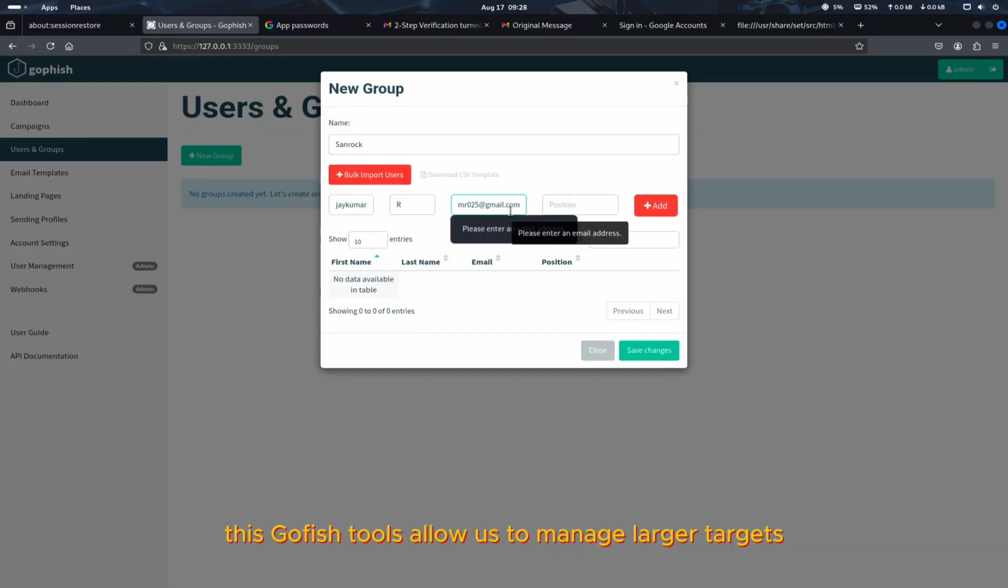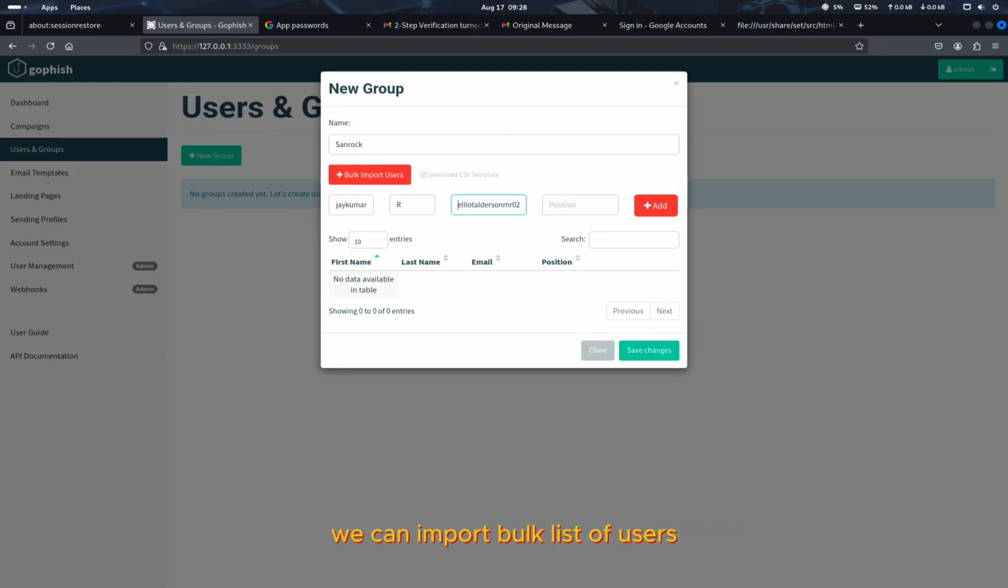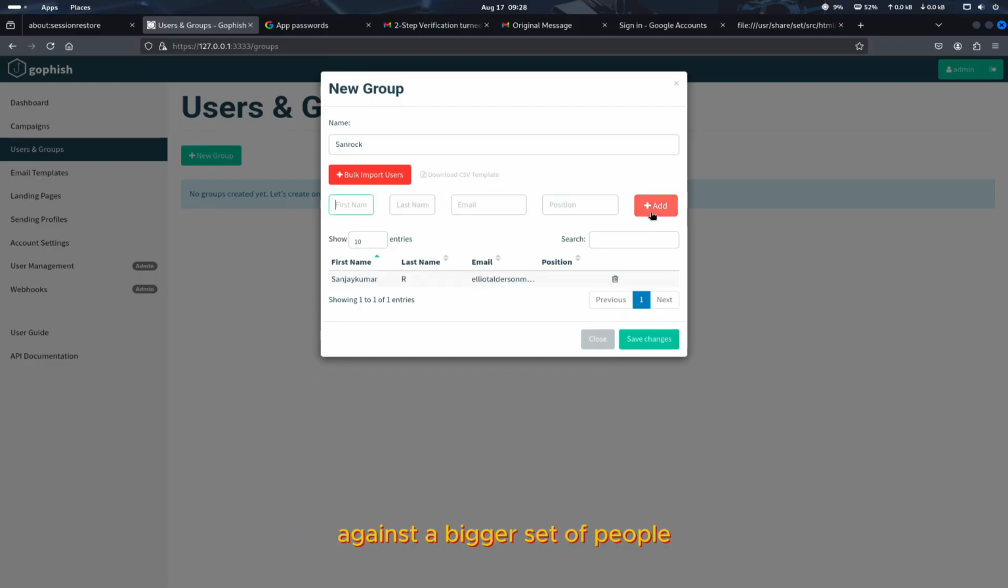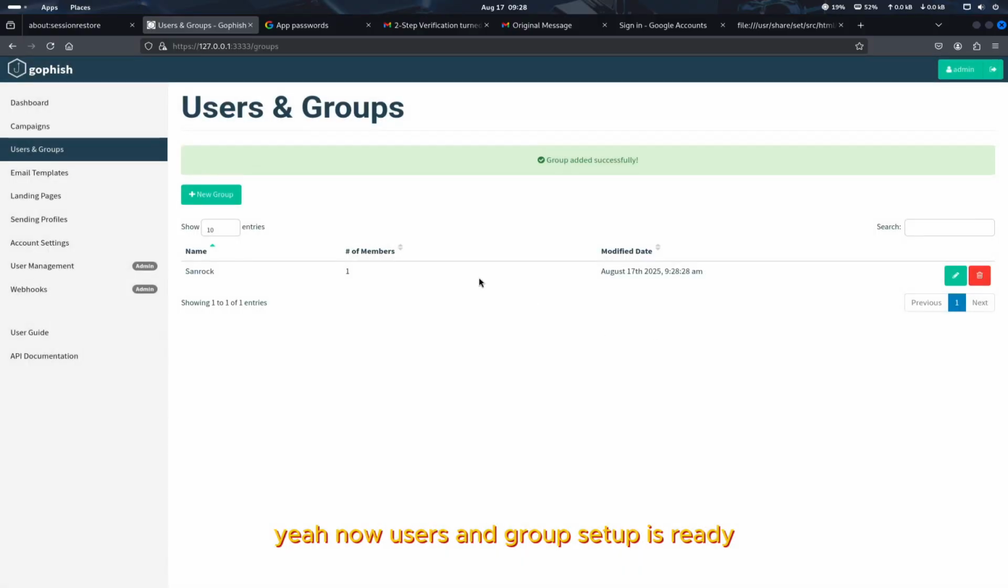This Gophish tool allows us to manage larger targets. For example, instead of entering one user at a time, we can import a bulk list of users. This is helpful if you want to test phishing against a bigger set of people, like an organization or a college group. But for now, I will just add my single email account. So I'm clicking save changes. Now the users and group setup is ready.